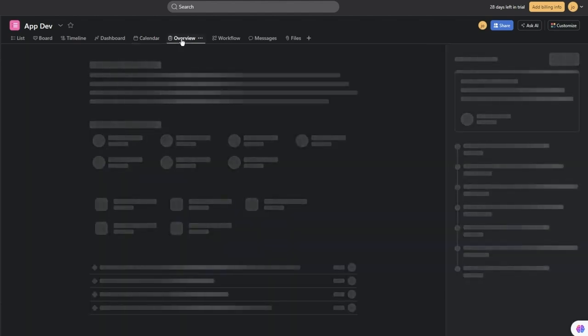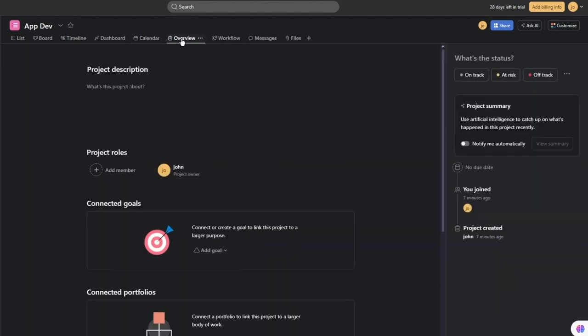Then we can move over to overview. Now in overview, we have things like project description, what's this project about, etc. So you can give your team members or your workspace a whole project description, letting them know how this project works and how other things work in the project. So then we can move over. We have things like workflow, we have messages. Again, you can get into them if you want to.